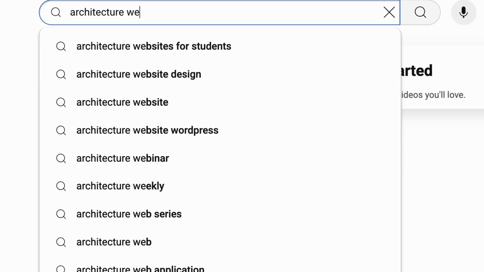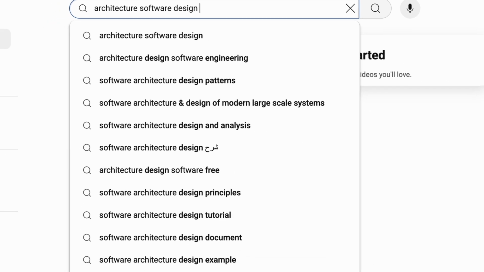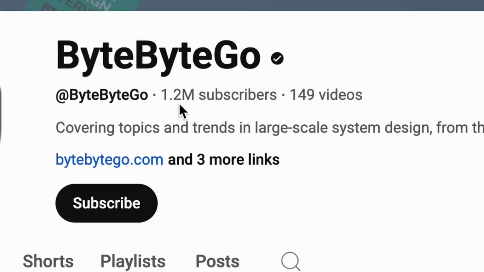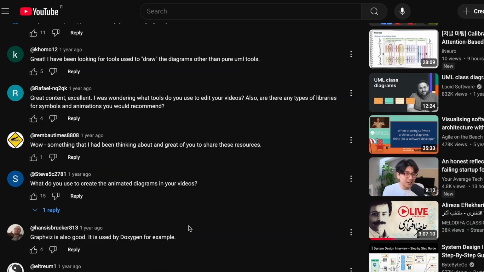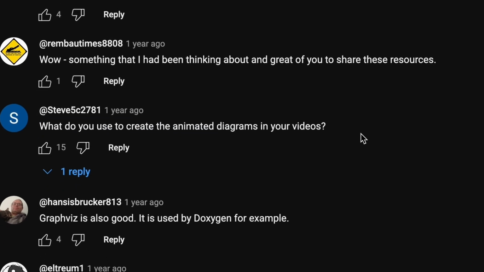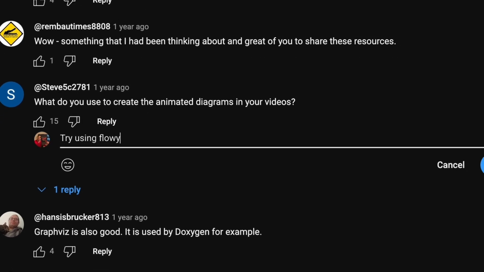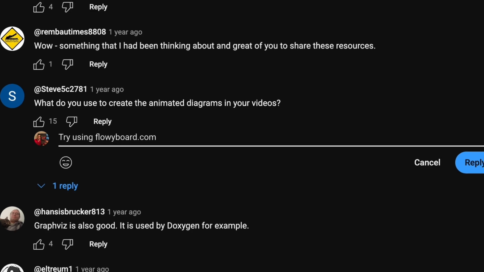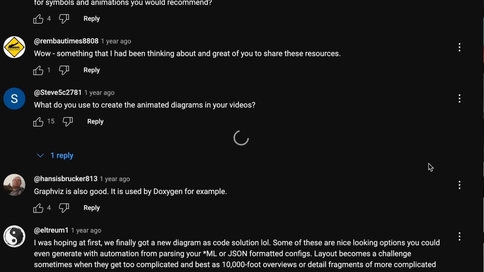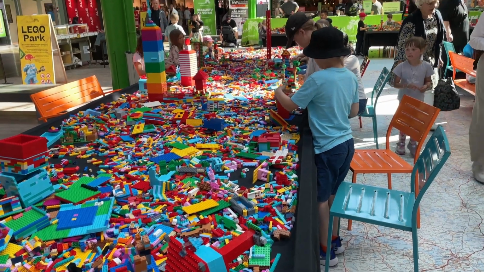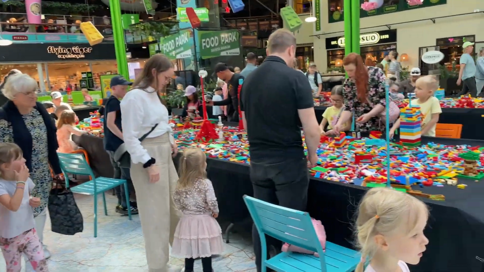Next, I did something a bit unusual. I went to YouTube, searched for highly viewed videos around system design and architecture, and I found videos by ByteGo, which has a massive developer audience. People in the comments were asking, is there a tool to make diagrams like this? And I replied just something simple like, I've actually built a tool for animated flowcharts. It's called Flowyboard. You might find it useful. No pressure, no hard sell. Just placing it in a real conversation where it made sense. This kind of contextual commenting can be powerful if you're respectful and patient. It helps people discover your product without feeling that you're selling something to them.